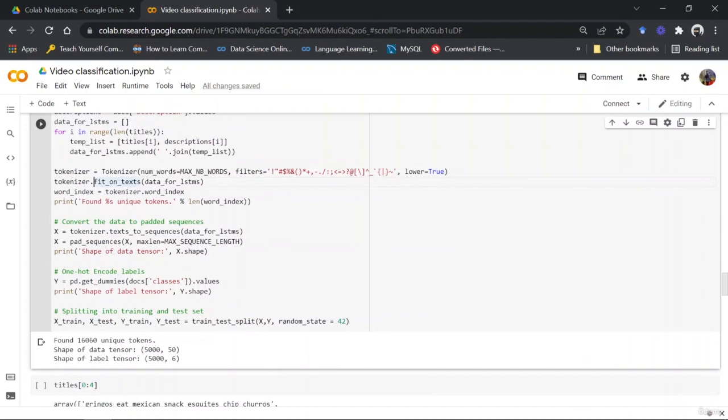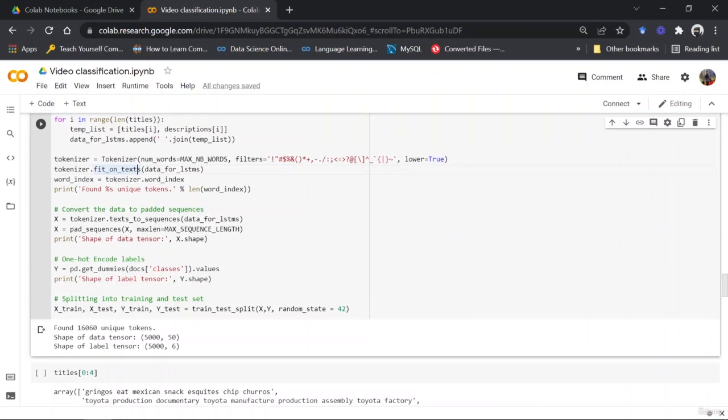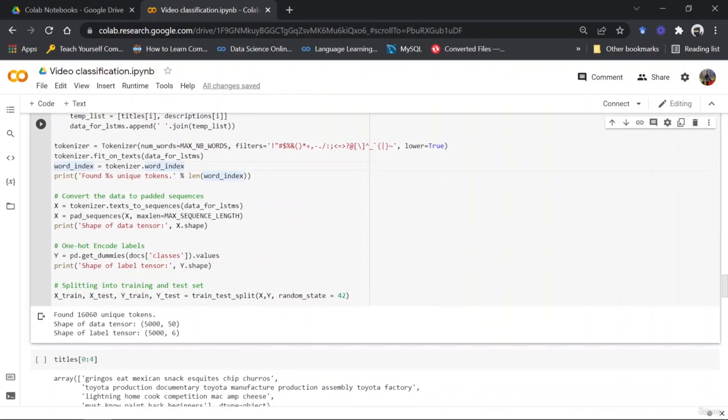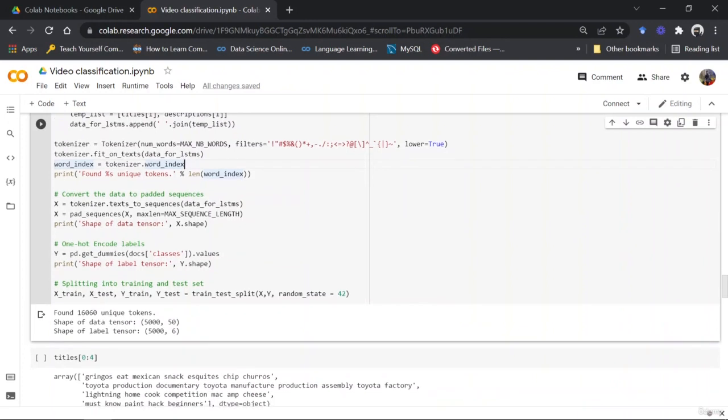Then the tokenizer has a function, fit on texts, to understand what the text data is about and to create my final feature list. After fit on texts, we can even have the word index with us. You can see that we found 16,060 unique tokens, which basically means the vocabulary for us is 16,060. Then, moving forward, the next thing is texts to sequences.